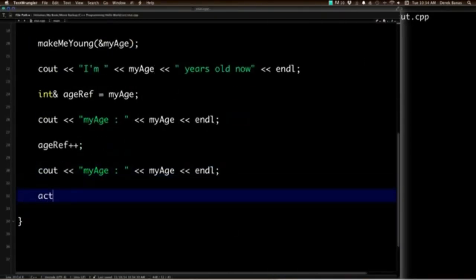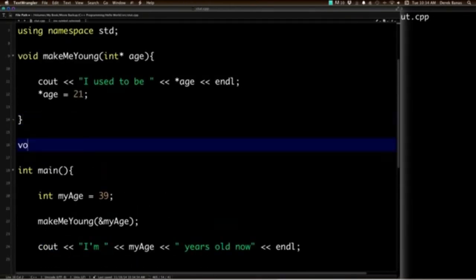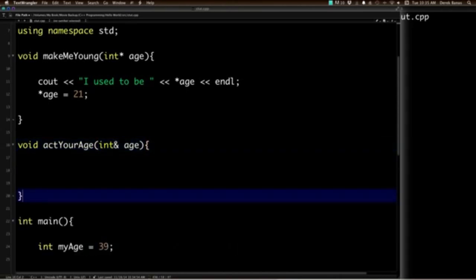Then let's create another function. This one's going to be called ActYourAge, just to pass the reference and show the difference between passing that reference and dealing with pointers. Come up here and create another function. It's also not going to return anything, just to prove that nothing's exchanging hands. ActYourAge, except we're passing a reference this time, so we're going to put the ampersand inside of there, and I'm just going to put age there again.